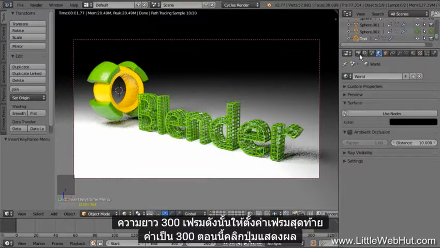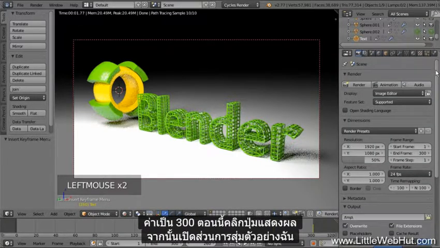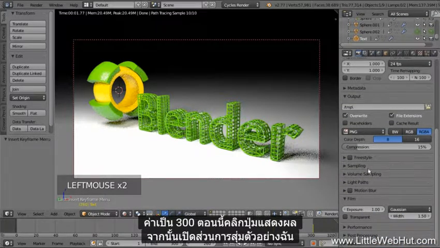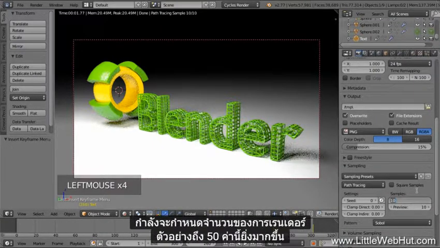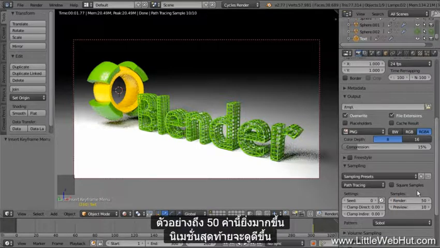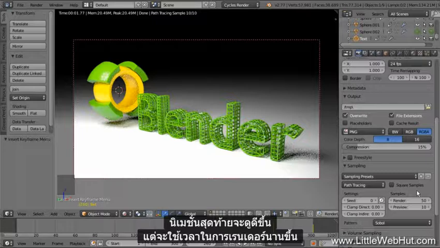Now click the Render button, and then open the sampling section. I'm going to set the number of render samples to 50. The larger this value is, the better the final animation will look, but the longer it will take to render.